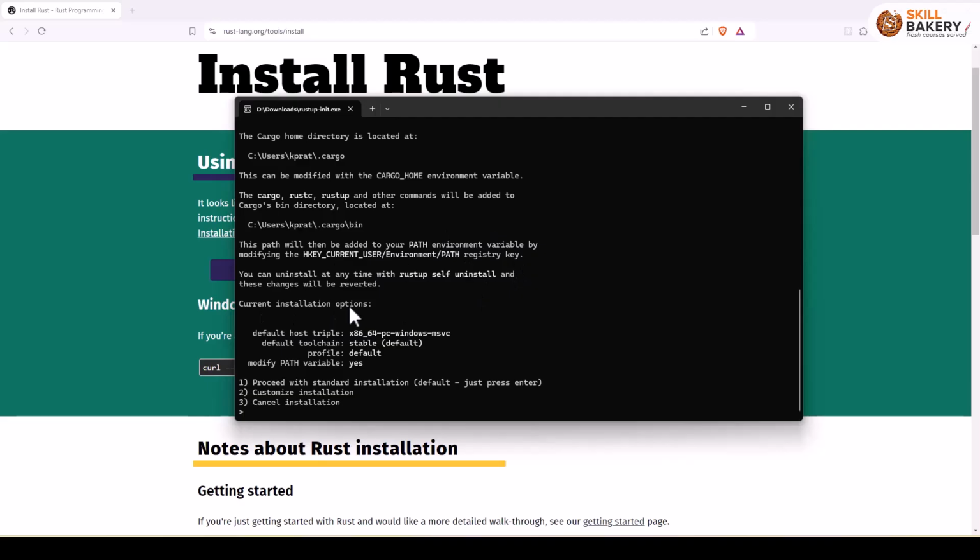Now the current installation options as shown: default host, default toolchain, profile, and modify path variable is set to yes. Then we have these three options coming up: proceed with the standard installation, customize installation, cancel installation. So for this, I'll be going ahead with the default or standard installation. So let's press enter.